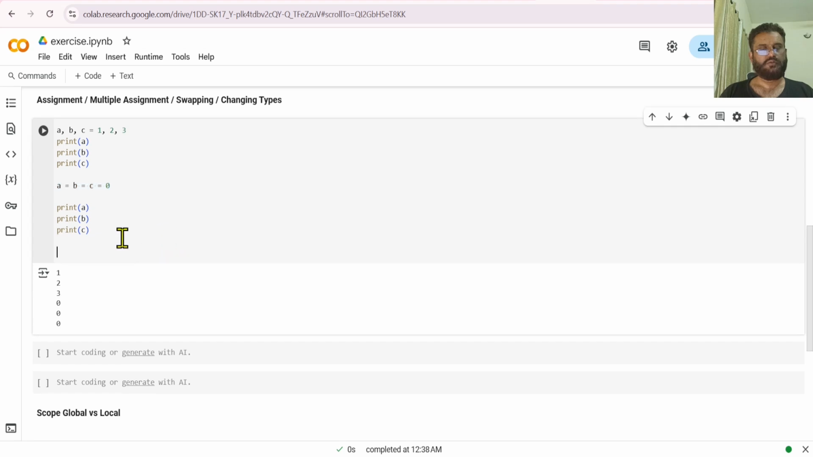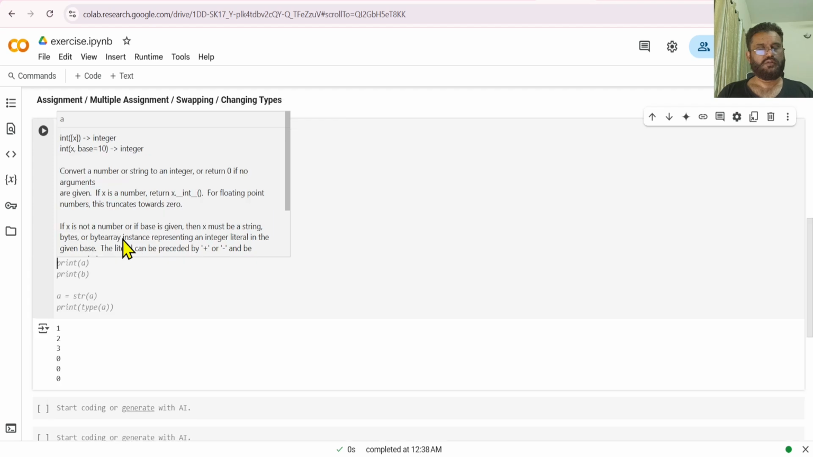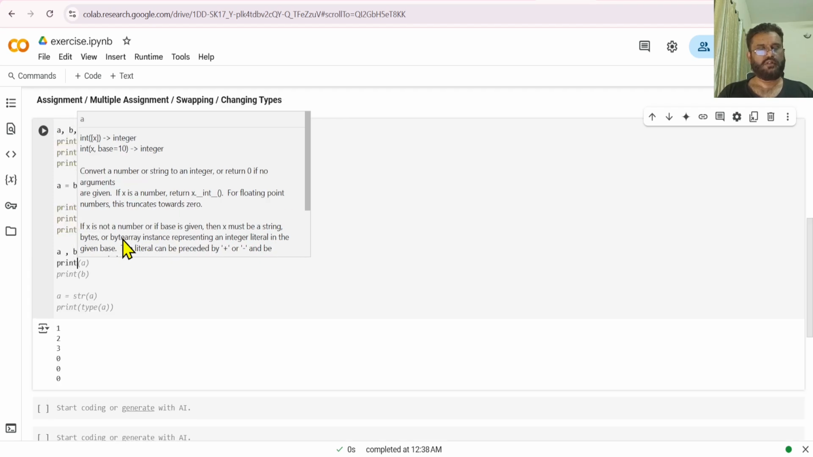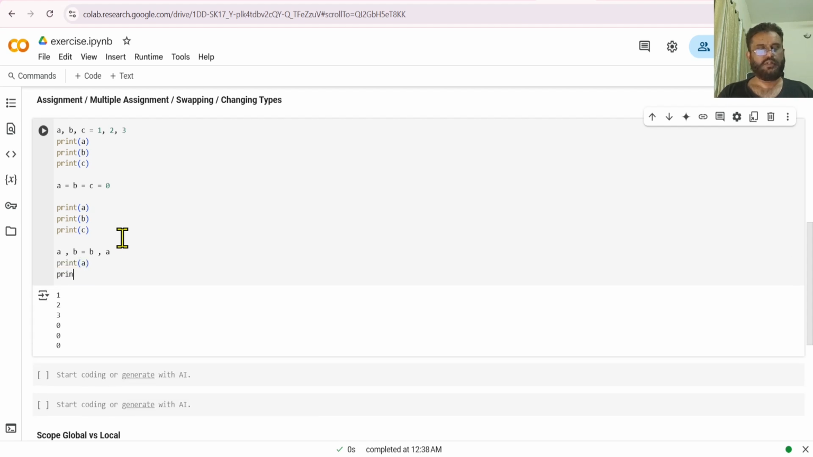Now if we want to swap values, for example if I have A and B and I want to swap the values of A and B, then like other programming languages, I don't need a temporary variable. I can do that with just a single line. Now I would like to print A, print B. So let's clear this.